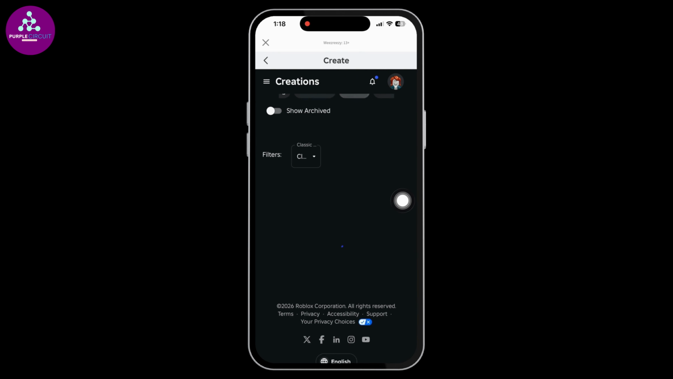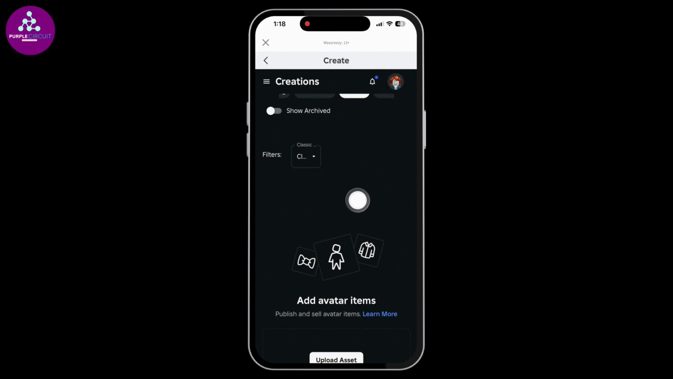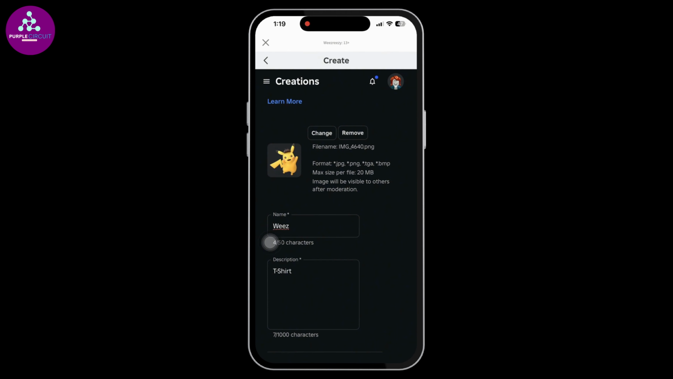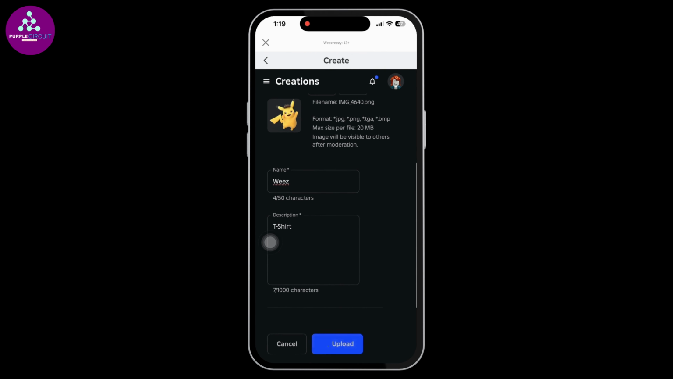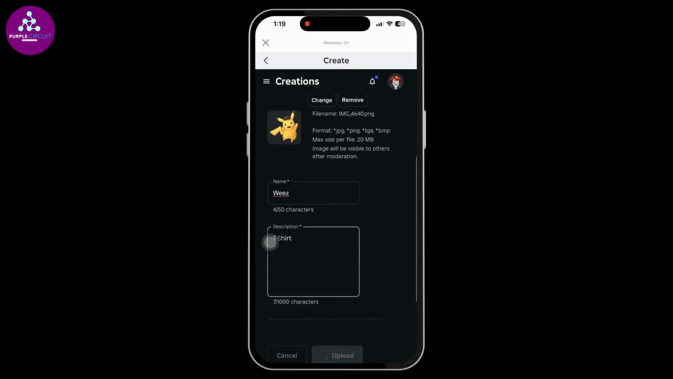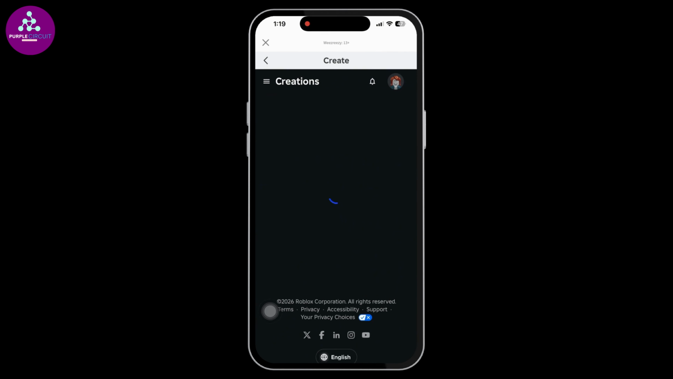Since this is the option that allows you to create a t-shirt, click on Upload Asset, choose Photo Library and select the image you want to use for your t-shirt. Give it a name, likewise add something to description. Click on Upload Image. Once the image has been uploaded, click on it.